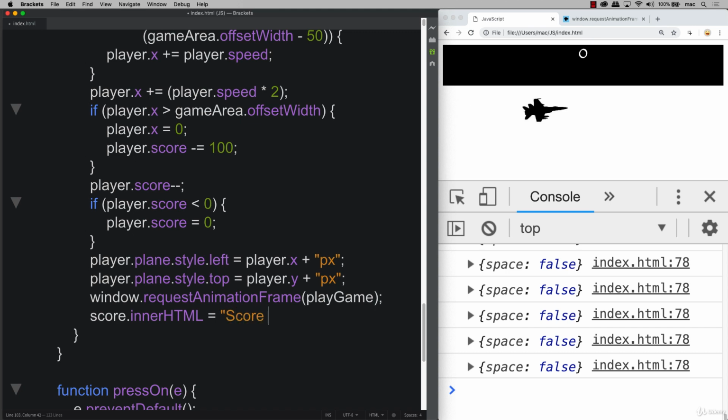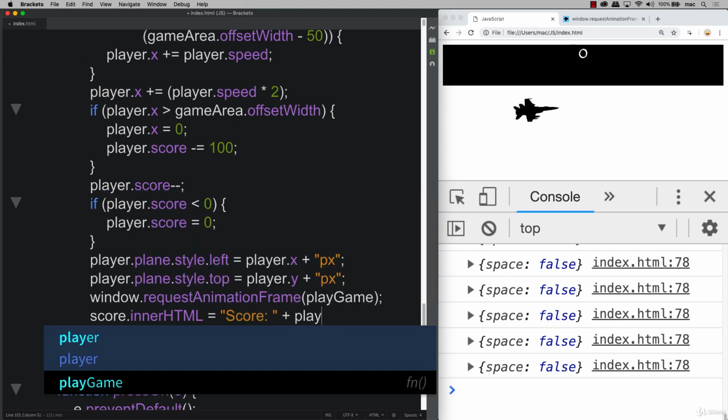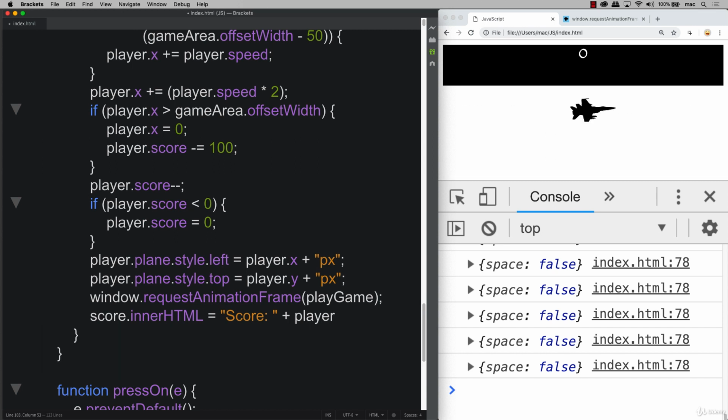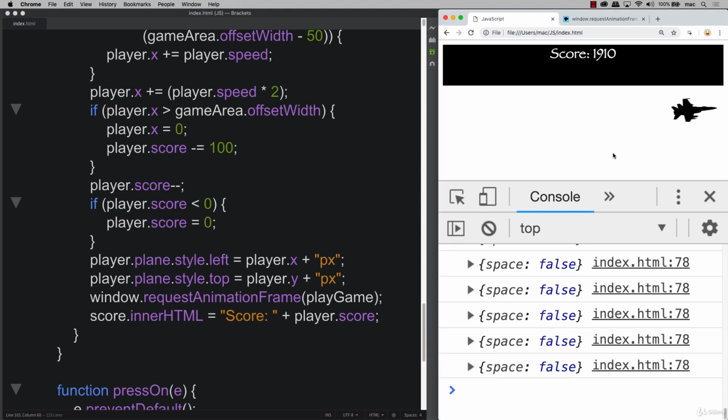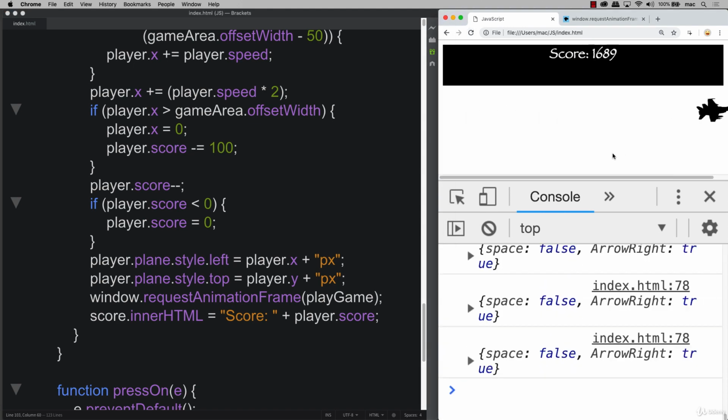And let's also put a message to the player. So we can say score, and then here we've got player. It's taking that player score value and outputting it. So let's try that out. So now when we start the game, we see our score is decreasing. And every time we do a next lap, it's decreasing again.